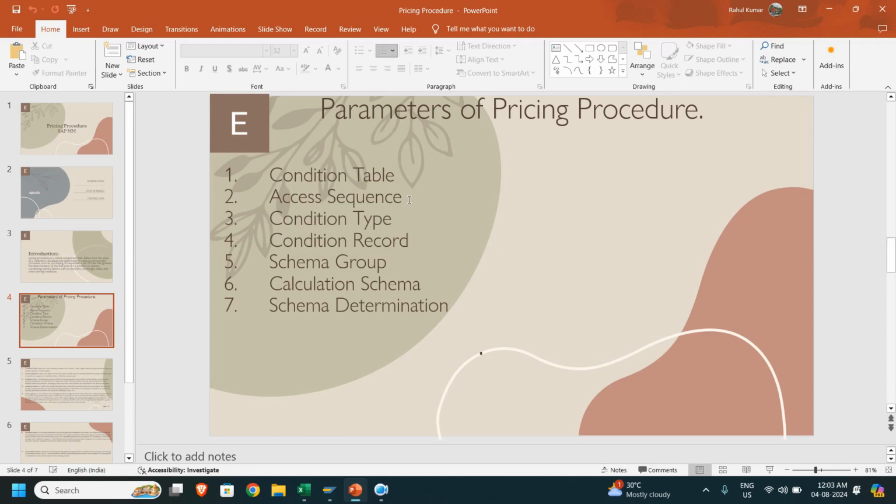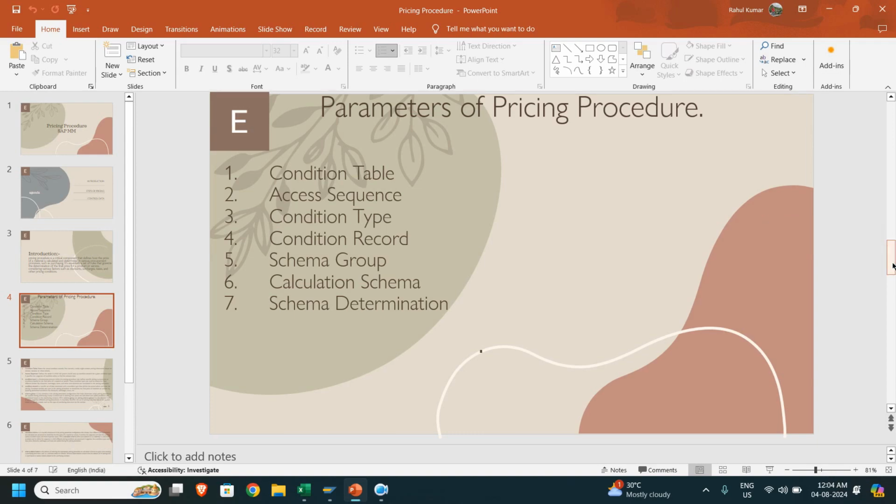Now I will talk about the condition type, the condition record, schema group, calculation schema, and schema determination. We will directly jump into the system and see over there. If you need the definitions of the condition table, access sequence, condition type, condition record, schema group, calculation schema, and schema determination, I will put them in the description. If I go with the definitions, it is going to be a very long video, right? So I don't want to keep you bored for a long time.